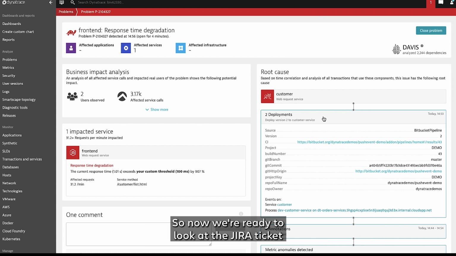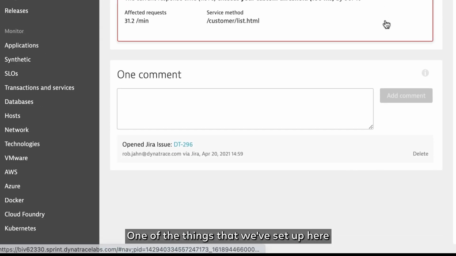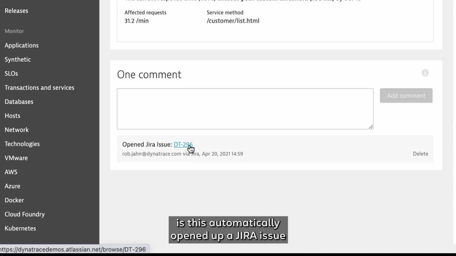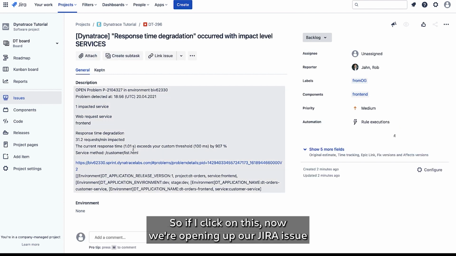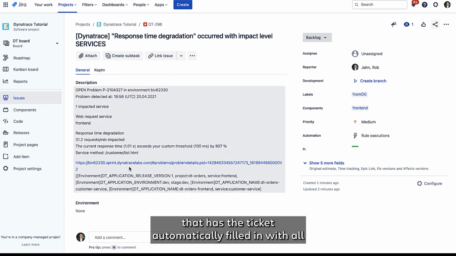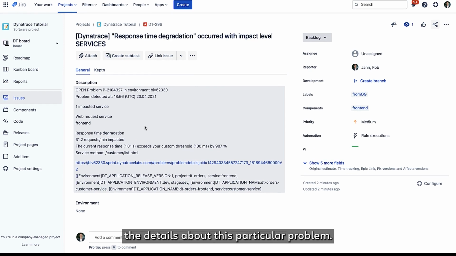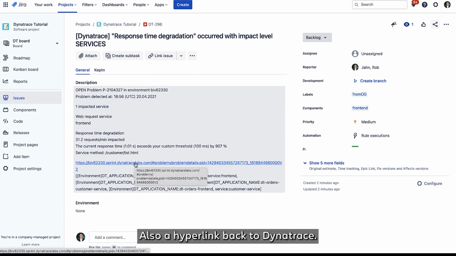So now we're ready to look at the Jira ticket that got raised as a result of this problem. One of the things that I've set up here is that it's automatically opened up a Jira issue and added that hyperlink back to Dynatrace. So if I click on this, now we're opening up our Jira issue that has the ticket automatically filled in with all the details about this particular problem, also a hyperlink back to Dynatrace.